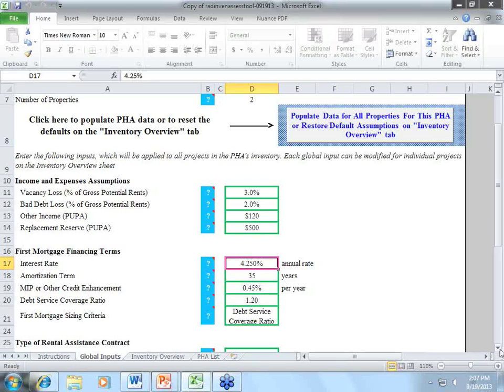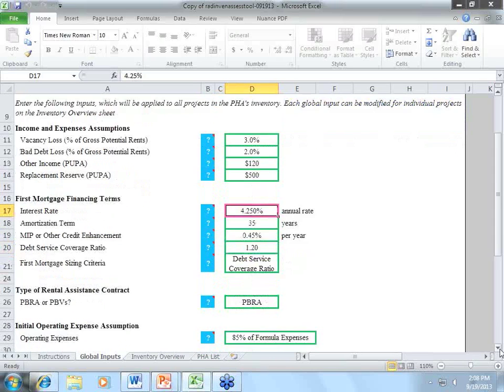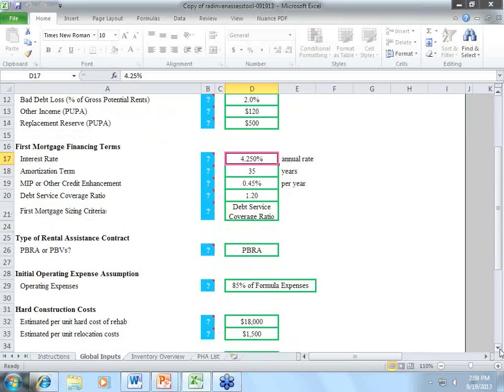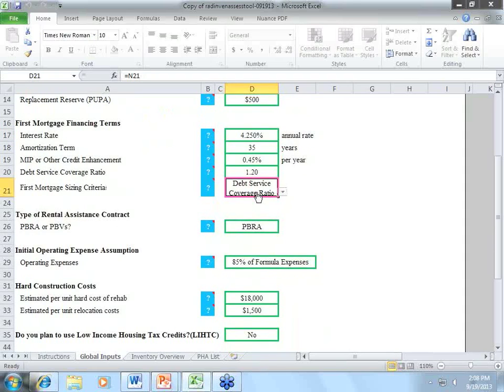So today, if you were to get an FHA 223(f) loan, it's very reasonable in most markets. You can get one at 4.25%, so that's why we sort of started off with that. But the one I haven't explained yet is line 21, which is a new feature, first mortgage sizing criteria. And we gave you 2 choices. It starts with debt service coverage ratio, and the other is loan to value.